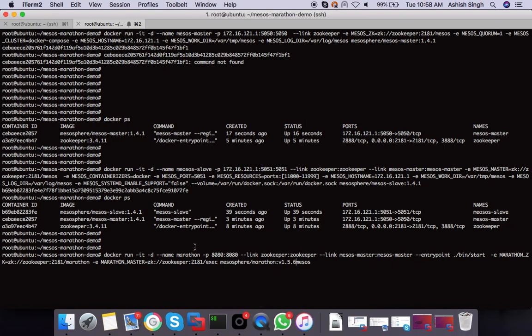So why is the marathon linking with the Zookeeper and the Mesos-Master? Zookeeper will let you know if the marathon is down, if any of the services from the Mesos-Slave is down or any Mesos-Master is down, it will tell you through the Zookeeper.